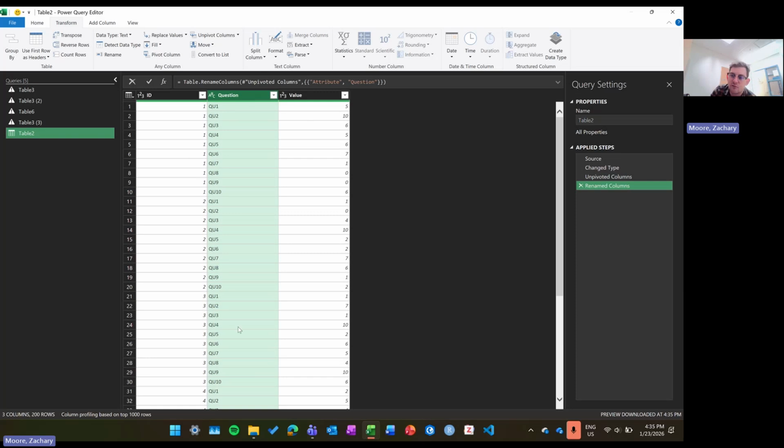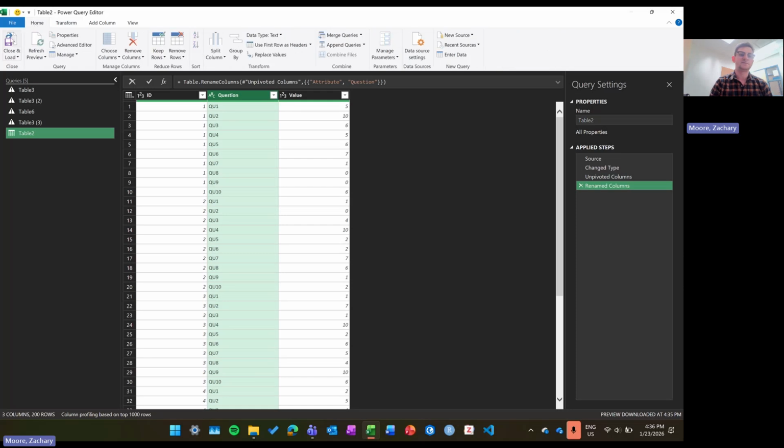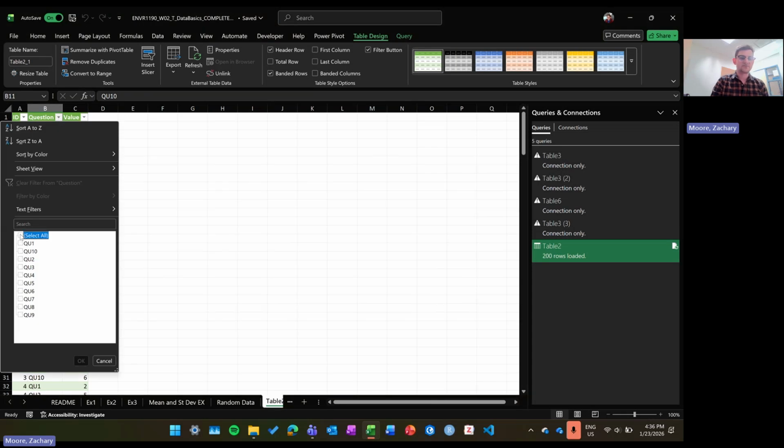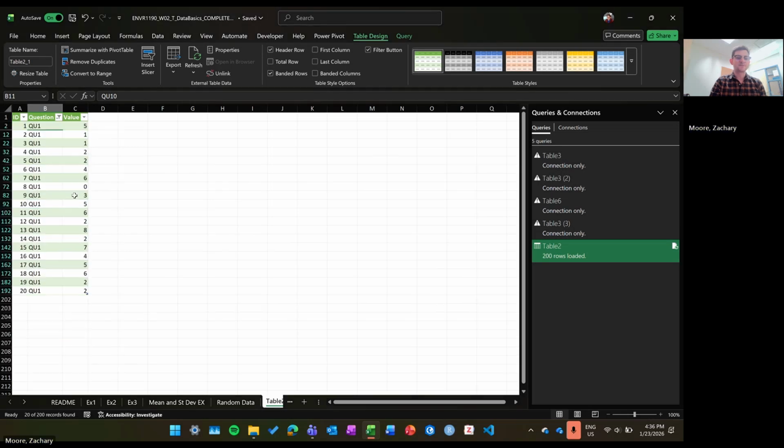And now we're in this longer format data set where we can actually use some of Excel's other tools to summarize things really easily. So once we've done that manipulation, we can go ahead and say close and load. And that's going to bring it into this table here. So now you can see that we have all of these values for question 1, 2, 3, 4, 5, 6, 7, 8, 9, 10. And so what we could do is, just to prove to you that this is the same data, we can filter it using these little drop downs at the top, and we can just pull up question 1. And so question 1 has all of these values.